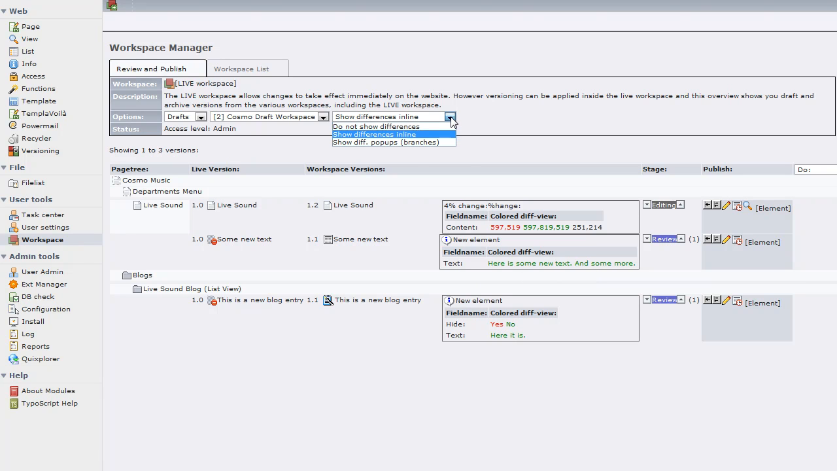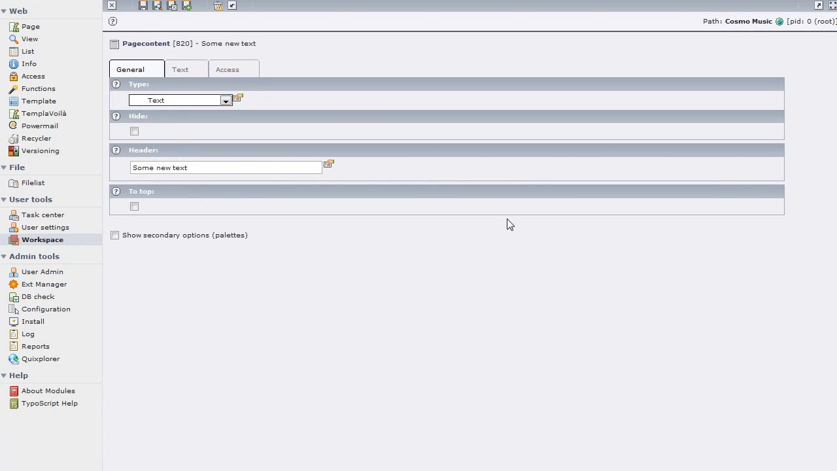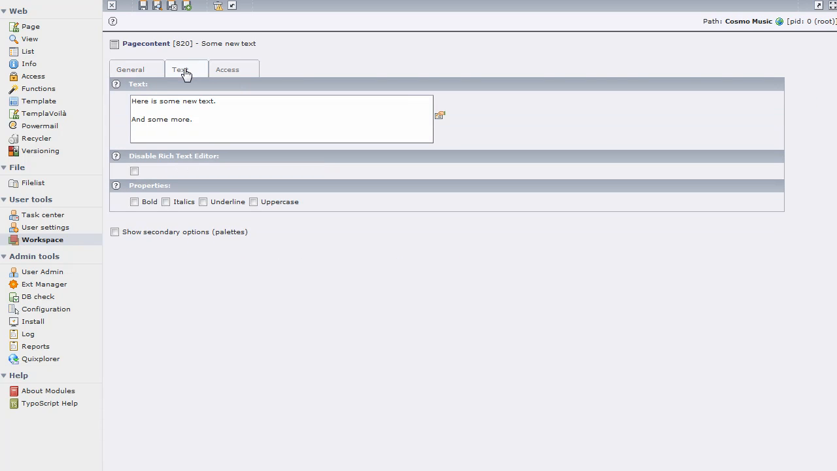But let me turn that off. You can also have them in a pop-up. Let's go back to Do Not Show Differences. And the way I like to look at them is I just edit them. So we have an edit pencil next to everything. On the Live Sound page, there's the Some New Text element. Let's edit it, and we can see exactly what's going on. So that's its header, a headline, some new text, and if I click on the text view, there's the actual text that was entered.